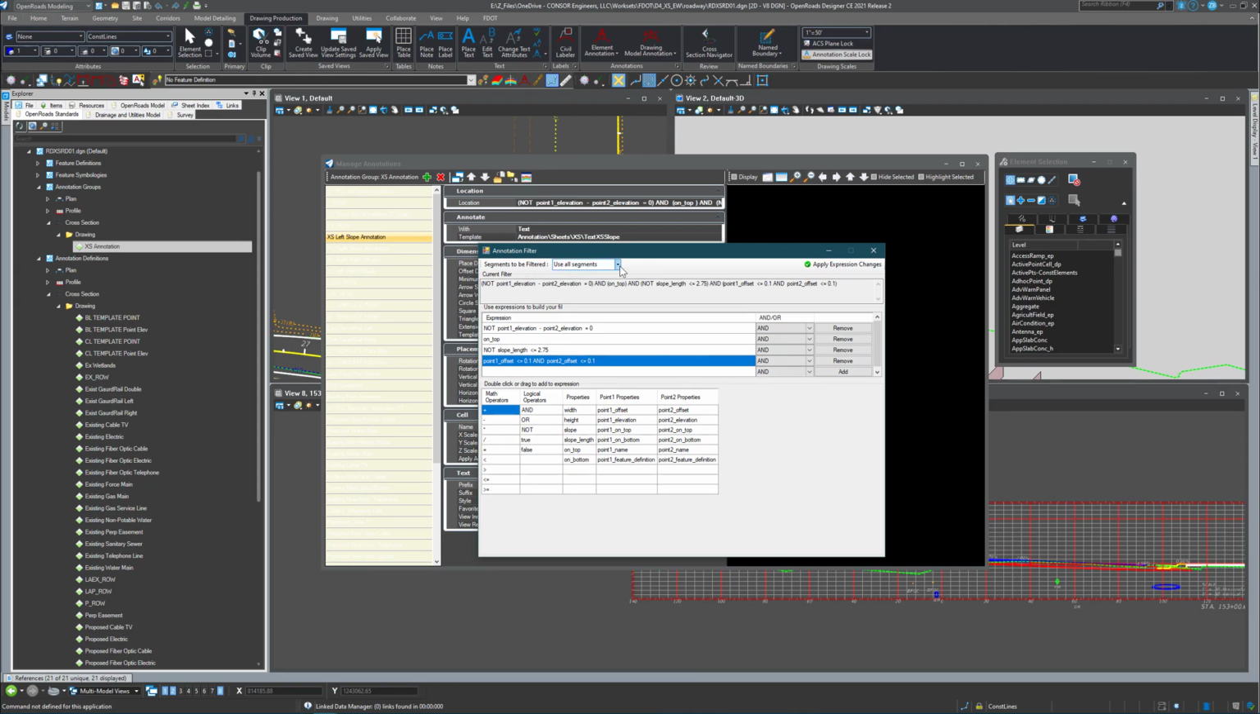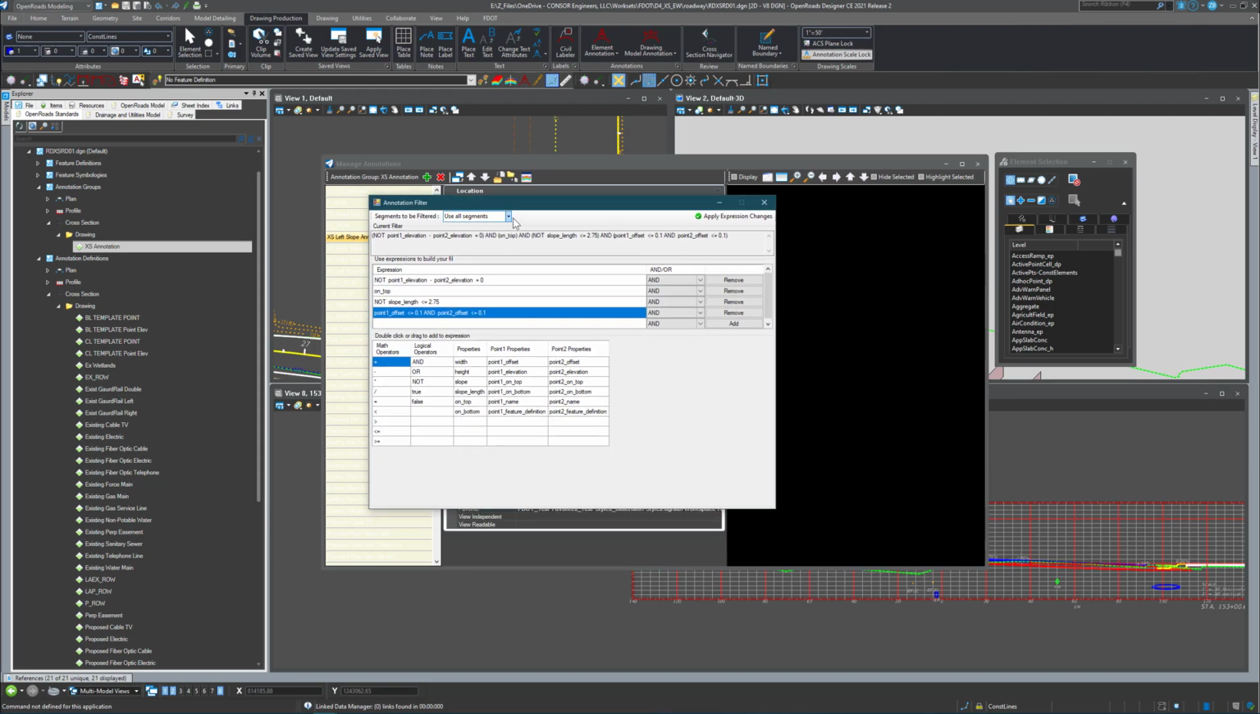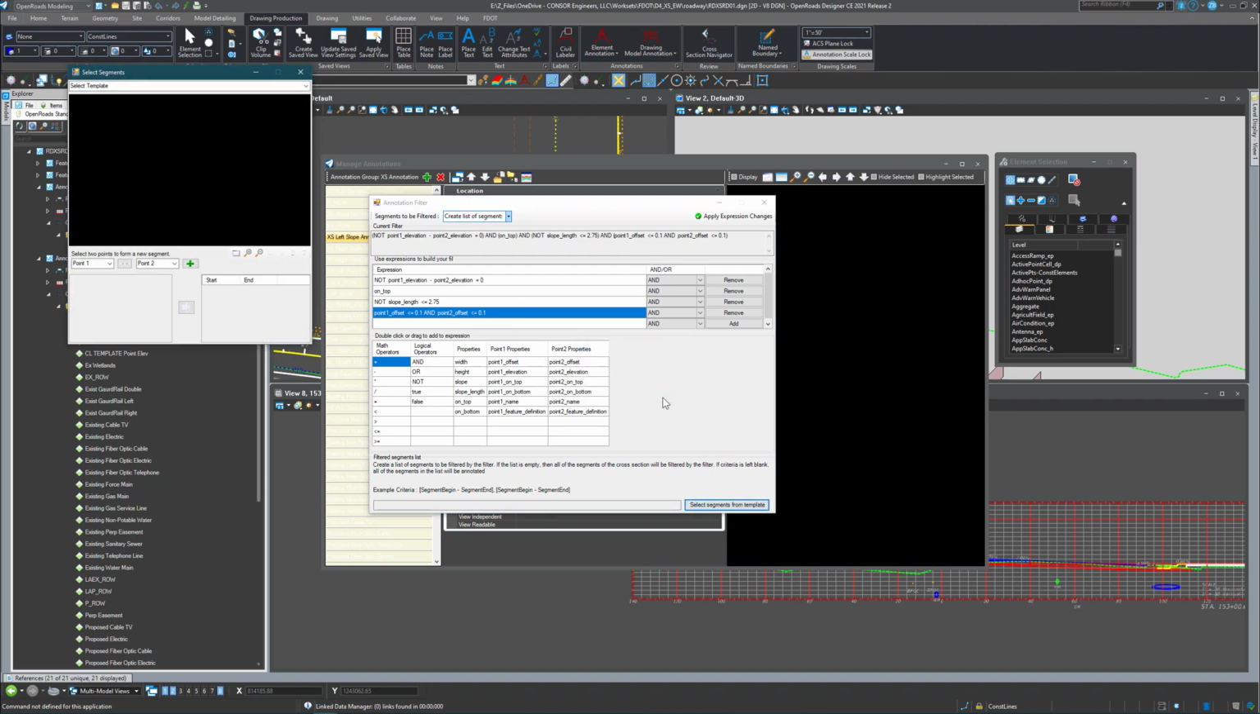What I like to do is go in here. So they're using all segments. And this might make a little bit of work, but if you have your templates set up, you can create a list of segments and go grab segments from a template. And we'll go in and grab, this is looking at that.